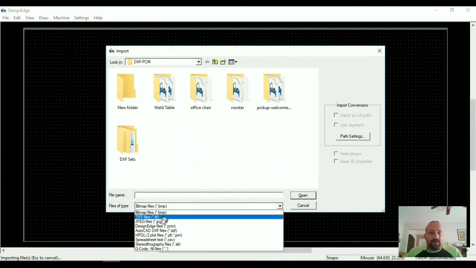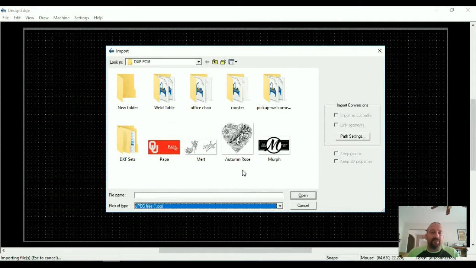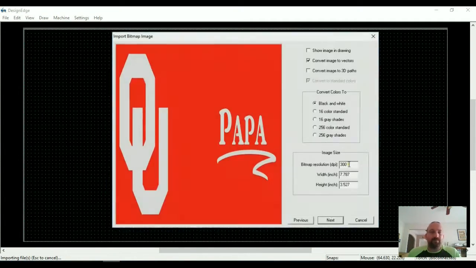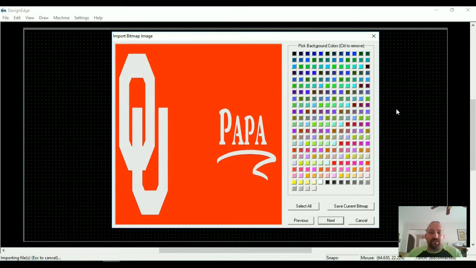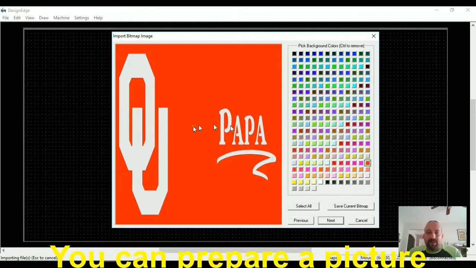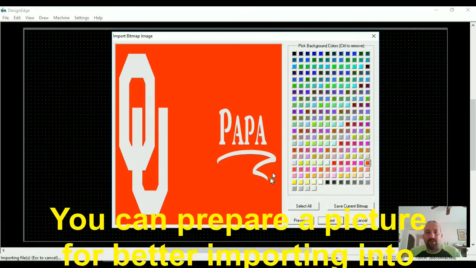So if we try to pull in a BMP or a JPEG, we're going to pull in this picture, and I'll show you what it looks like. This is what it looks like when you import a BMP or JPEG or TIFF into Design Edge and you have advanced design. If you do not have advanced design, you're going to go straight to this 256 color picture where you're stuck having to find your background color. White is right here before the grayscales.